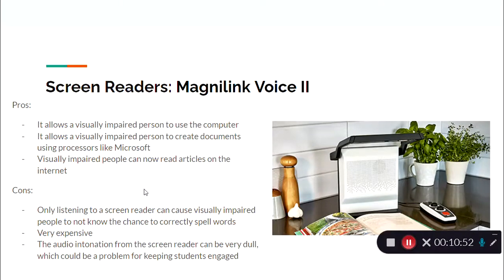The cons are going to be a pretty big one. Only listening to a screen reader can cause visually impaired people not to know how to correctly spell words. So much of learning how to spell is reading those words visually, and this is going to be kind of a hurdle that visually impaired people are going to have to jump through. But it's one of those things that they will learn over time. It's just going to take a little bit longer than somebody who's not visually impaired. The obvious con is it is very expensive. Not many schools or people can justify spending $2,200 on a screen reader. Although it would be great, it is quite expensive.